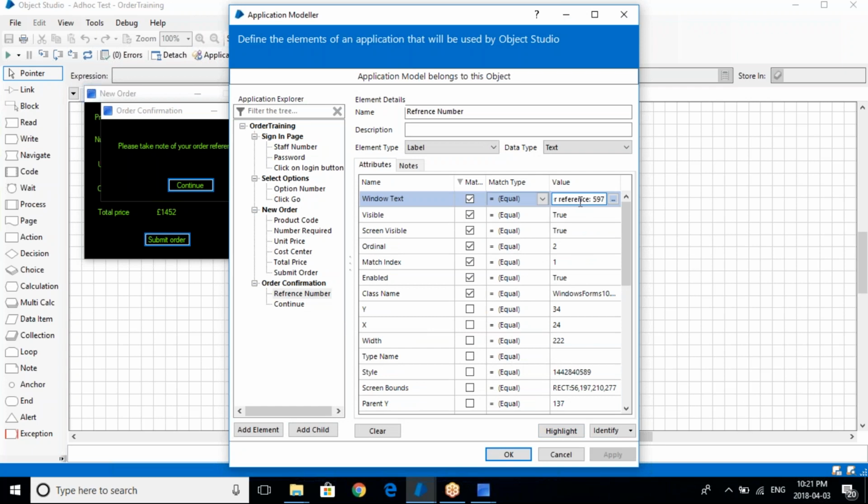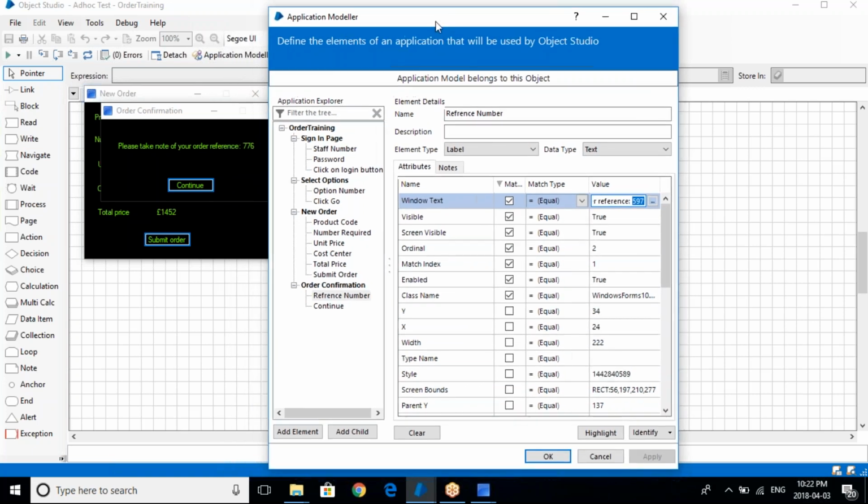Oh, see, this is a problem, right? So what is happening for this window text? For whatever we are giving, it is taking a constant value. Last time it took 597, but this time this value got changed. So what we can do, again, we can convert this into a wildcard character.